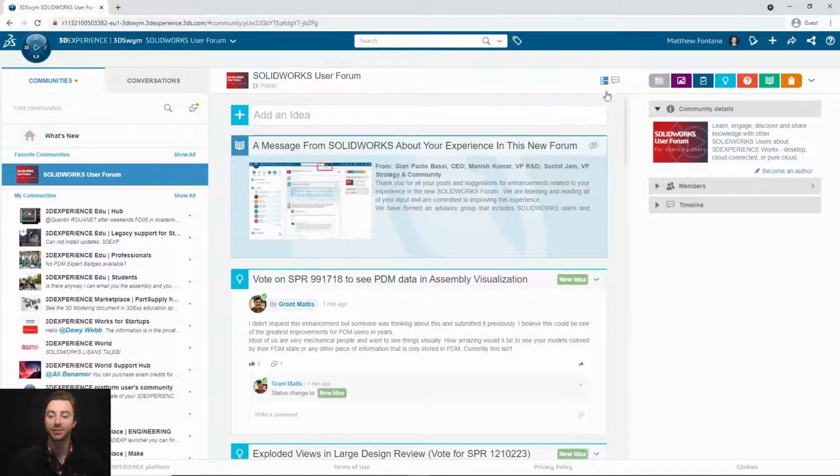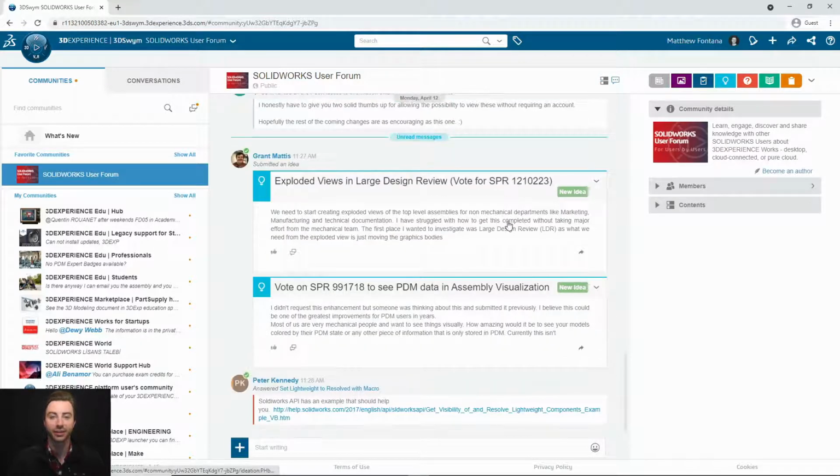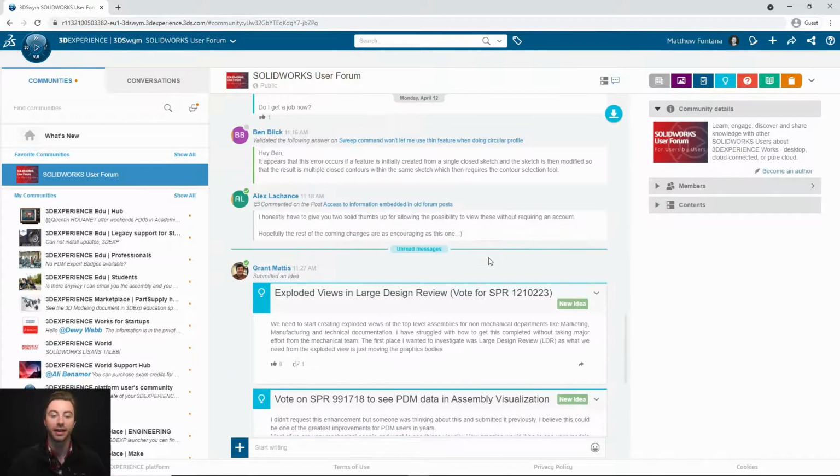Now there are two types of views. There is the timeline view and the contents view. This is the contents view. The timeline view will show you every interaction, whether it is a post or comment, in chronological order.